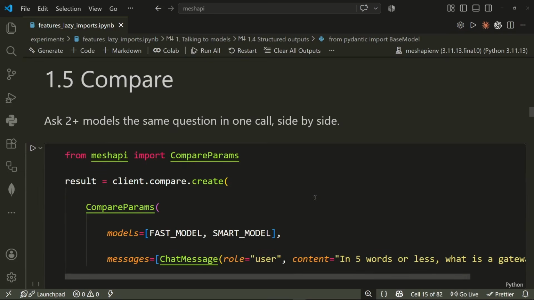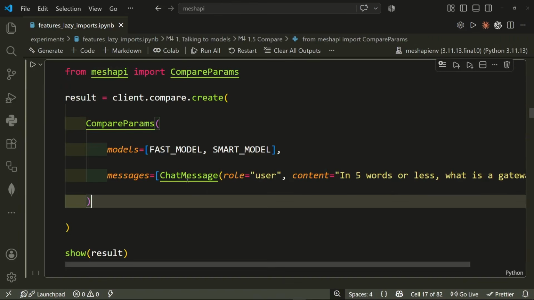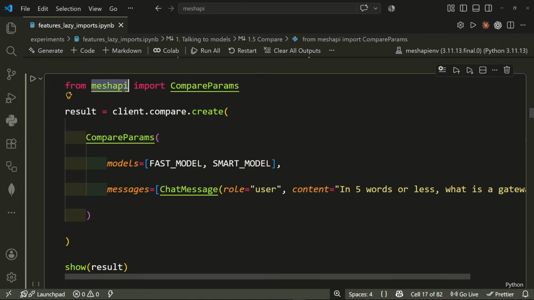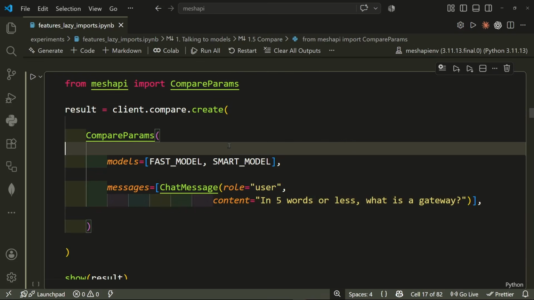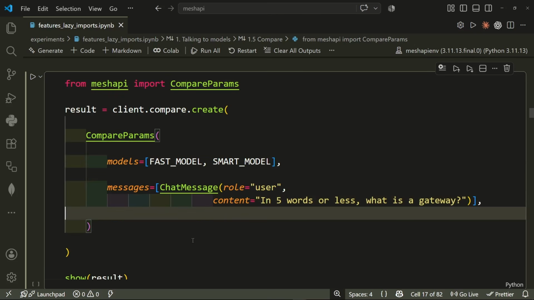All right. Now you can compare two models. Okay, so for that Mesh API, we have compare params. So now we always have to decide, right, which model to choose for which task? So we can use compare params to see how they are performing on a similar task. Not all of the frameworks give this. Okay, this is how Mesh API is different from others.